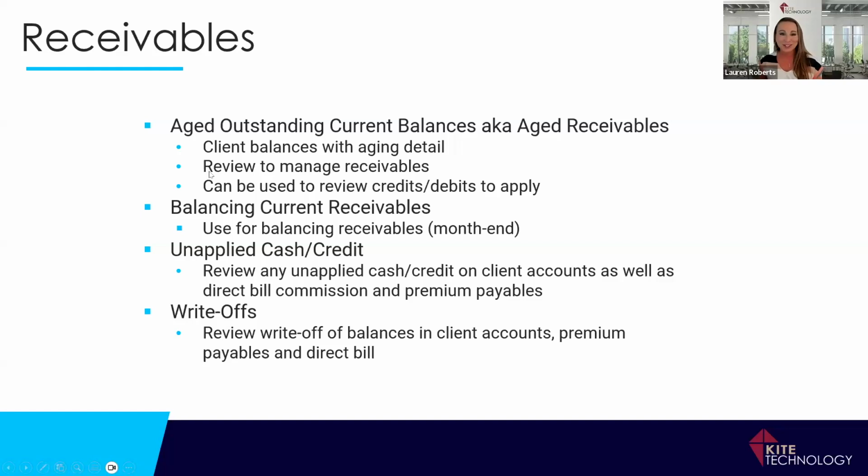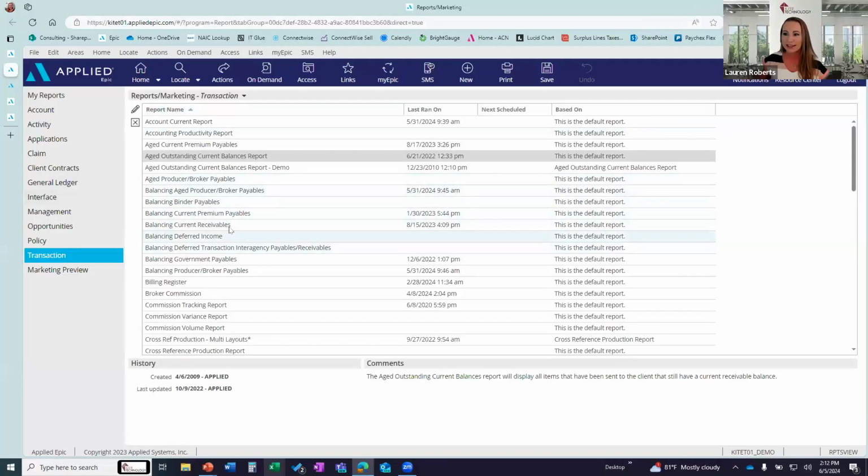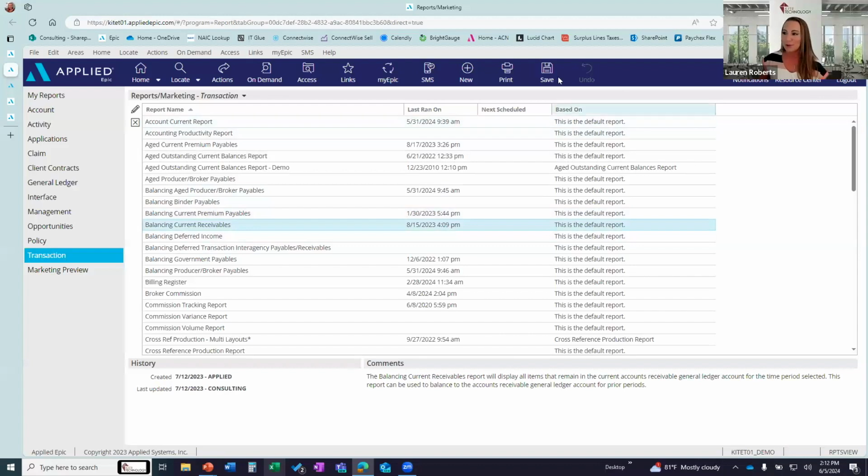Some folks actually, Buffy was telling me yesterday, she prefers the balancing receivables report versus always using the aged AR report. So I'm going to bring that one up. So Buffy, tell us why you like the balancing current receivables report better.